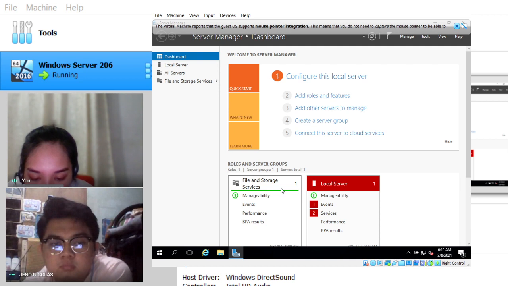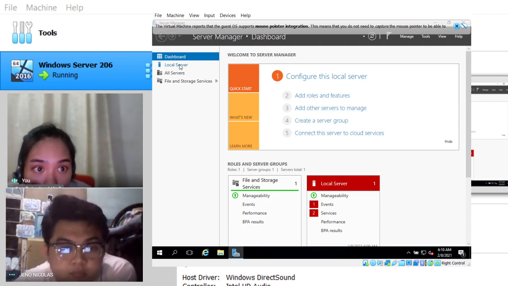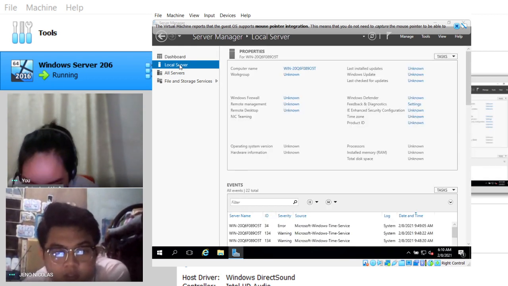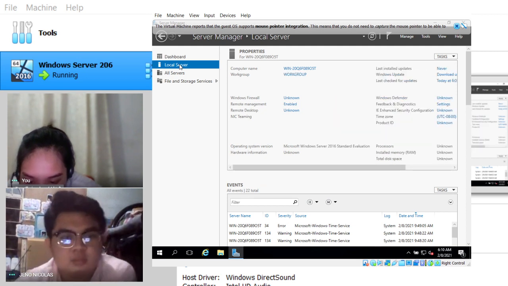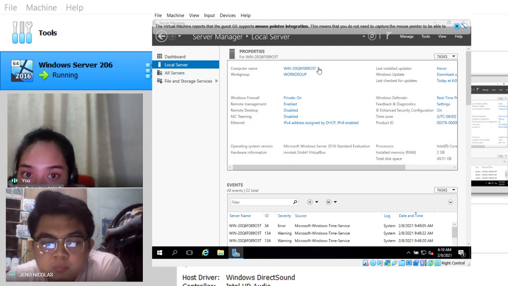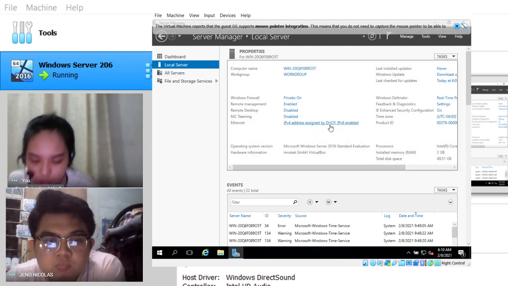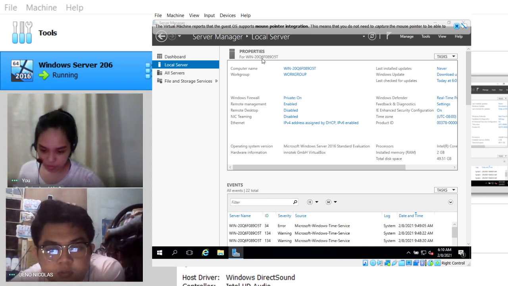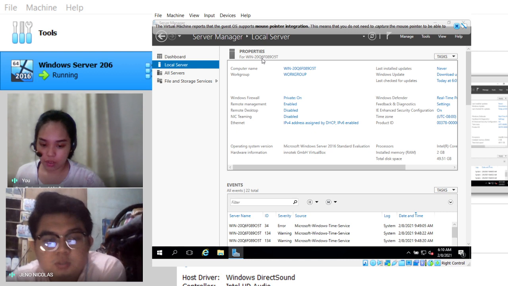Let me see, where is the... Click on the local server. Local server here. Can you see my mouse? Then it finally generated a random name here. Properties here for WIN something like that. Now, next we have to change it.